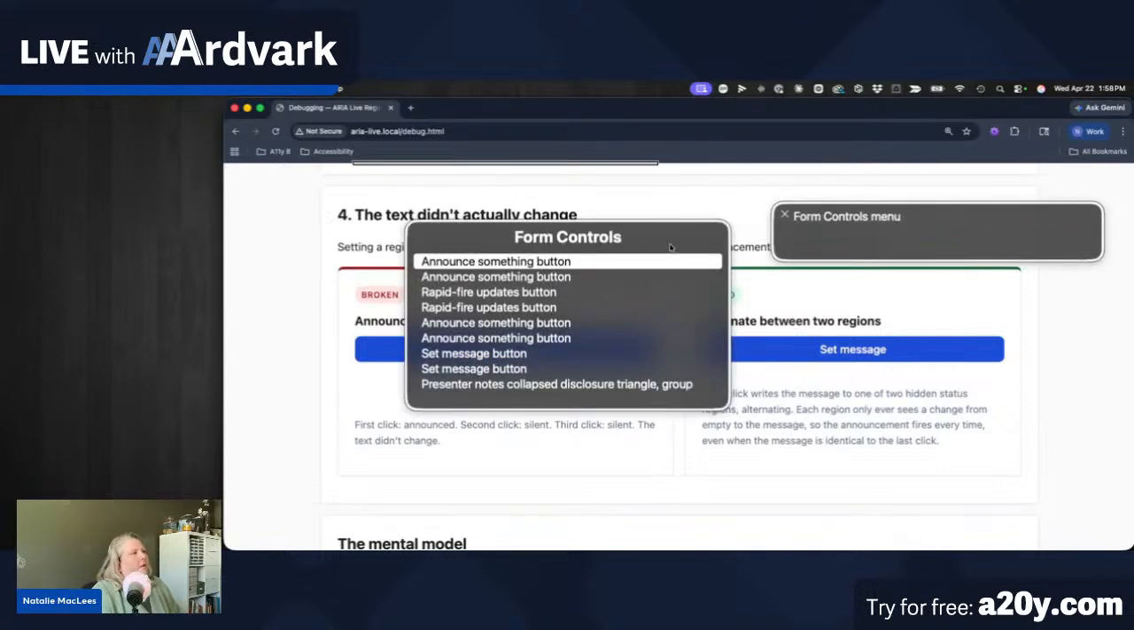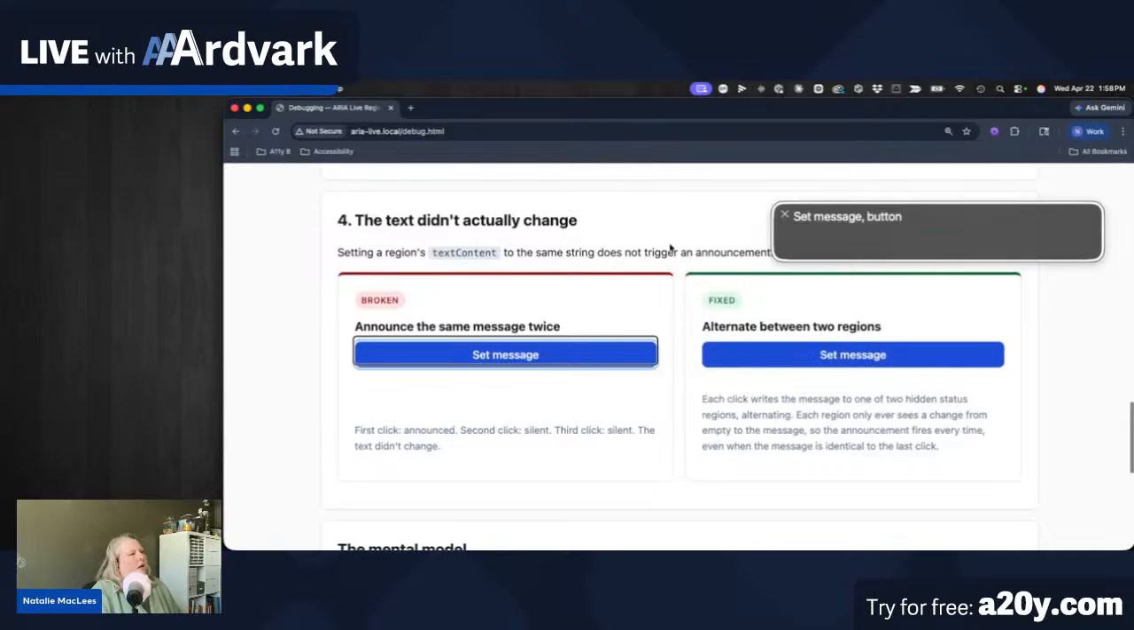VoiceOver, form controls and set message button. Your changes have been saved. Okay, so on the first click, I hear the announcement read out, your changes have been saved. But if I save them again, nothing. I don't hear anything read out.